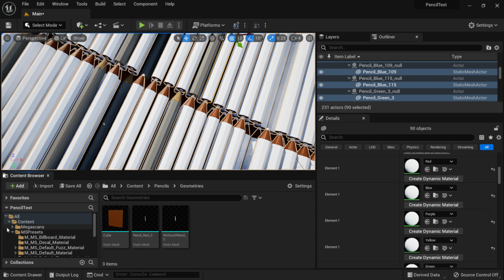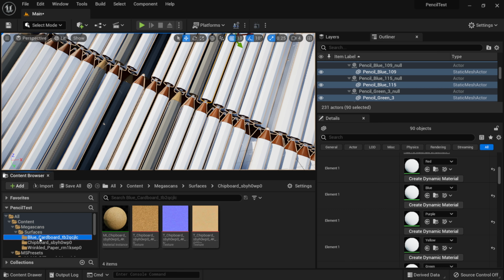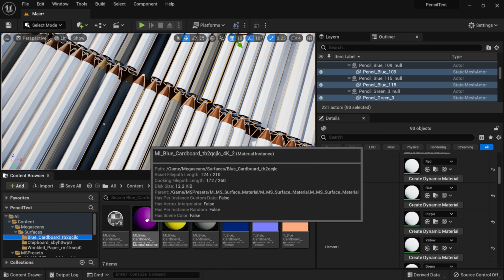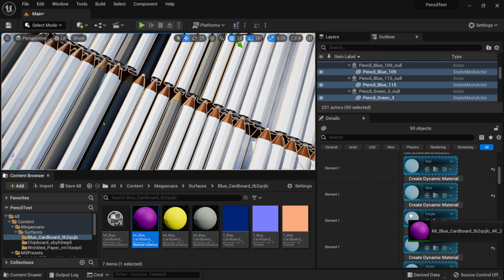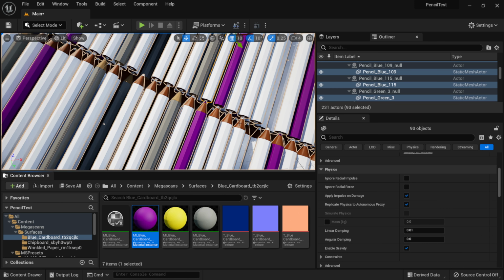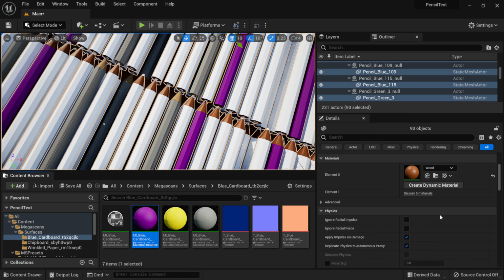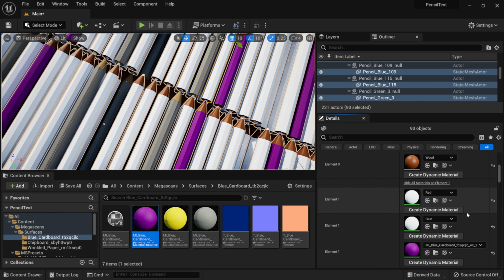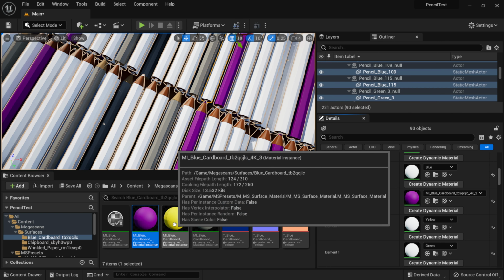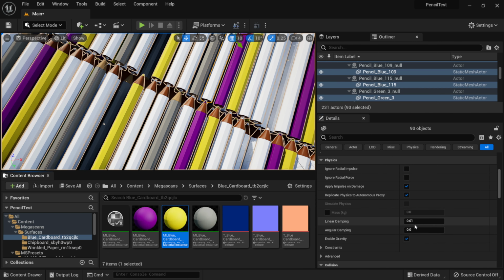So if I come back over here to Megascans, come down here to where I have my different colors right here. So let's say I want to select this one, change out the purple like so. So now you can see all the color pencils with purple got changed there. And same thing, if I come back over here, select this down again. Let's say I want to change out the yellow. So I'm going to select this, change out the yellow. And now you can see all the yellow changed as well.